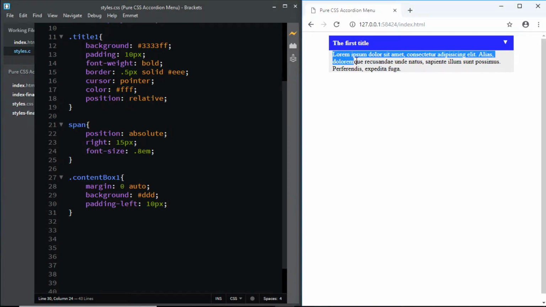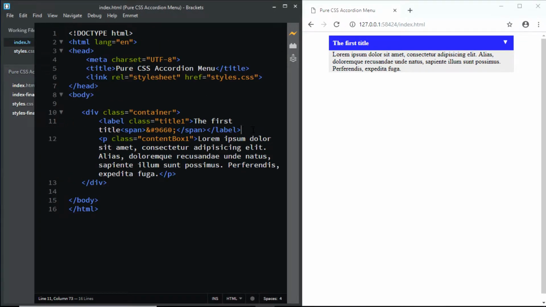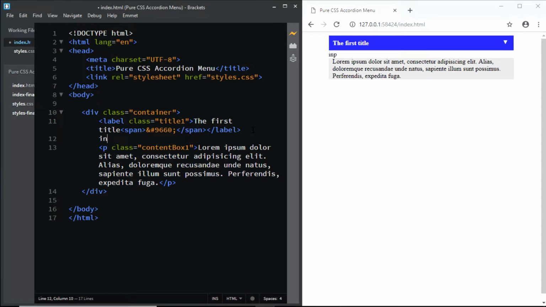Here we want this content box to be shown only when somebody clicks on this title. However, we won't be using any JavaScript in order to trigger the click event, but instead we'll be using the checkbox. So let's go to our index.html file, and just below the label tag I'm going to add an input tag with a type of checkbox. Now here's what we need. We want this checkbox to be checked when somebody clicks on the title. However, that's not the case right now. So let's see how we can do that.